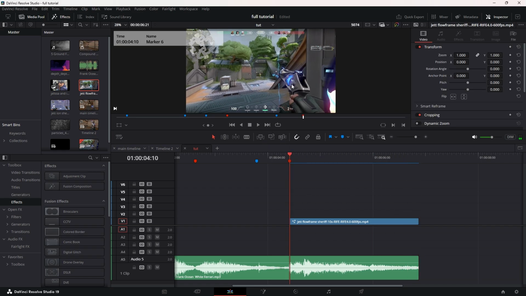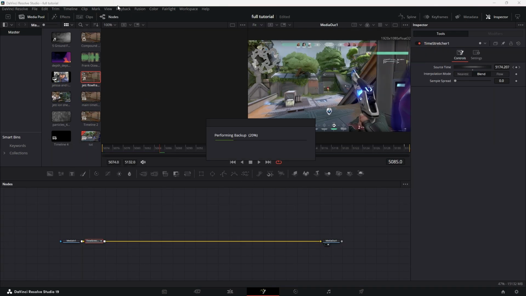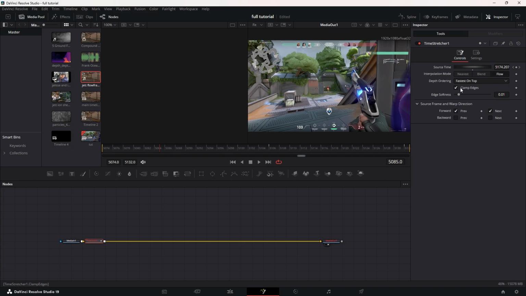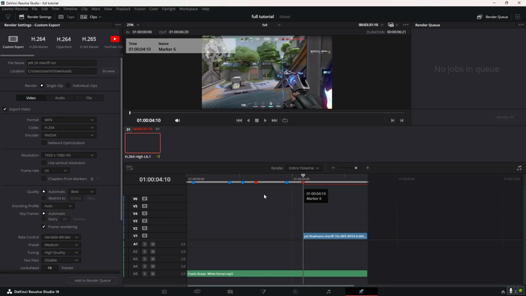Like I said, this part I'm not a huge fan of because my clipping software just kind of skipped a frame, I think. But you're gonna hit flow, clamp edges, previous and next, and then you're gonna hit O on your keyboard. And this is gonna optical flow it. And we're gonna go into the delivery page for this so that we can render it out quicker.